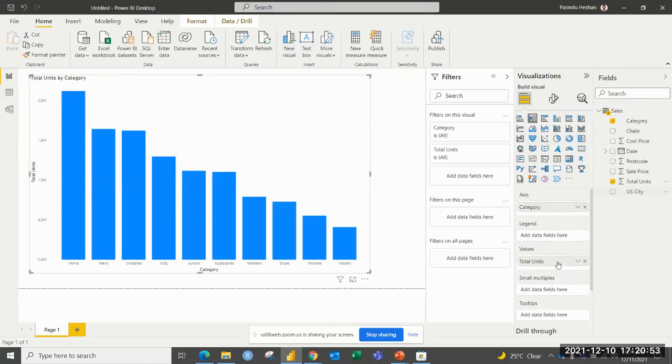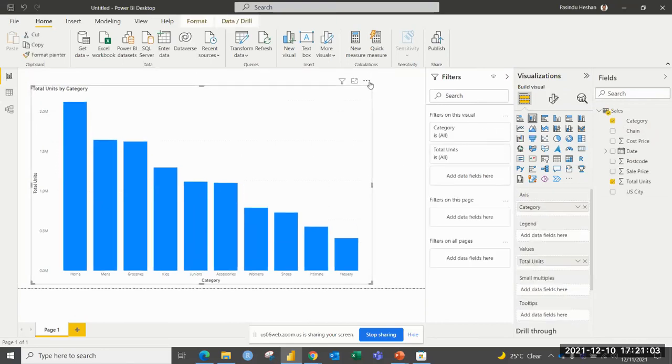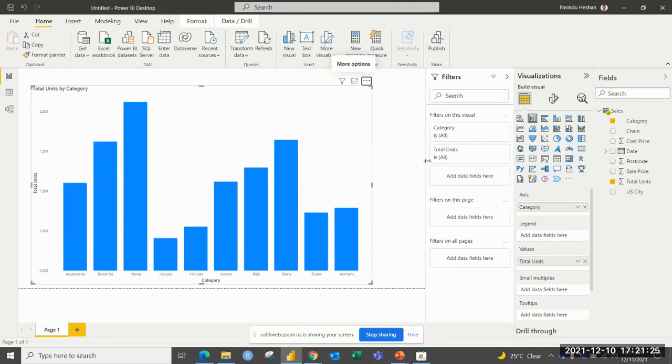This is already sorted in descending order. We can change that order or that kind of formatting using these three buttons. Sort axis, it's already sorted descending. I can sort using ascending order also, and I can sort my chart according to category names also using this option. That kind of change I can do with this chart.